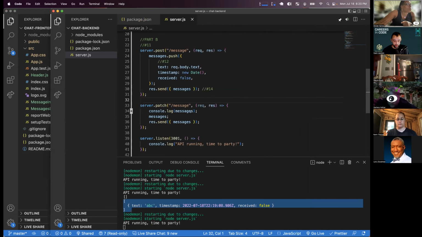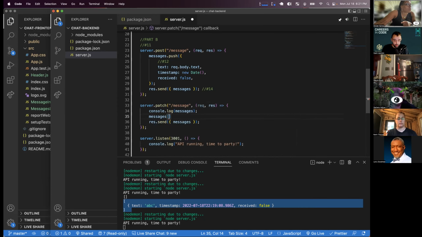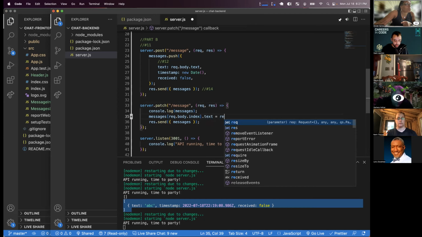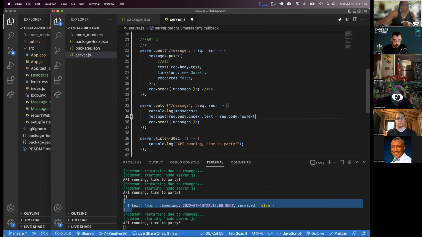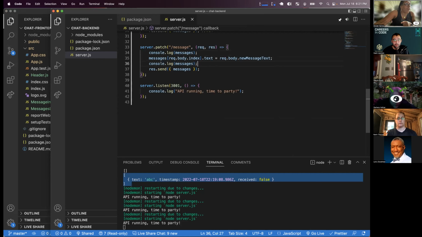So we come over here and we say, hey, messages, use the index sent in from the body. Then set the text equal to the req body new message text. Then console log out our messages again. I'm one step away from taking a break. So I don't want you guys to think I'm running away with this.